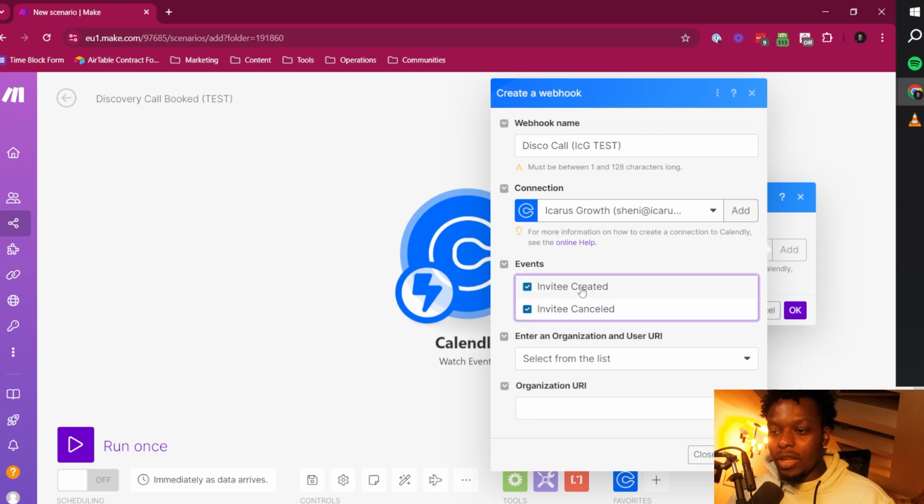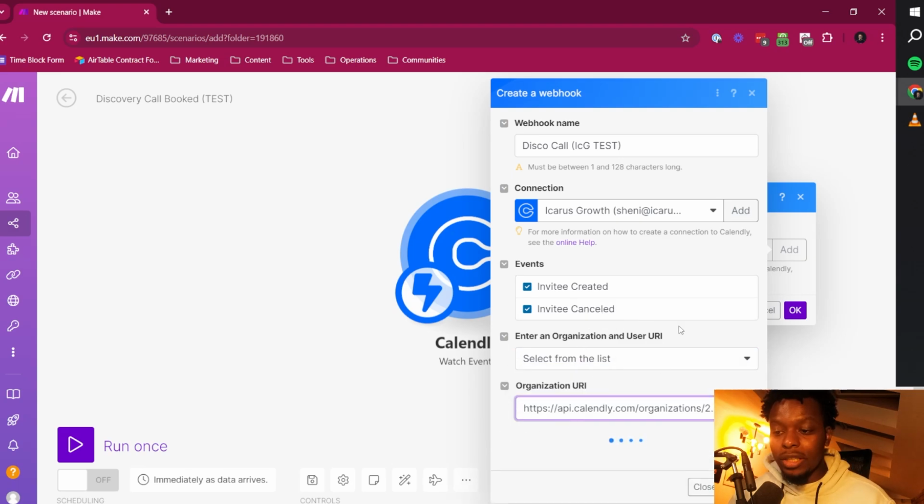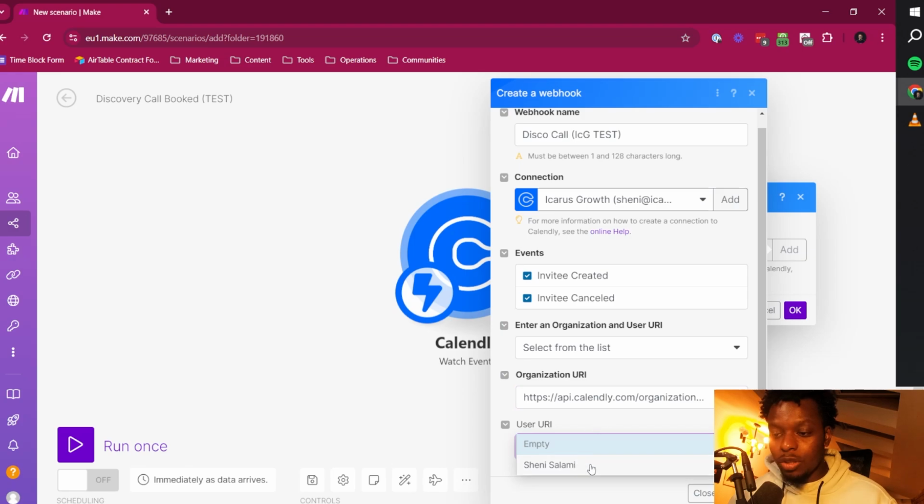We then want to add the events, and we want to add both events, invitee created and invitee cancelled. We want to select the organization URI from the list. This is just going to give you the api.calendly.com for the whole organization. And then for a user, we just want to click me. I'm the only one using this right now.